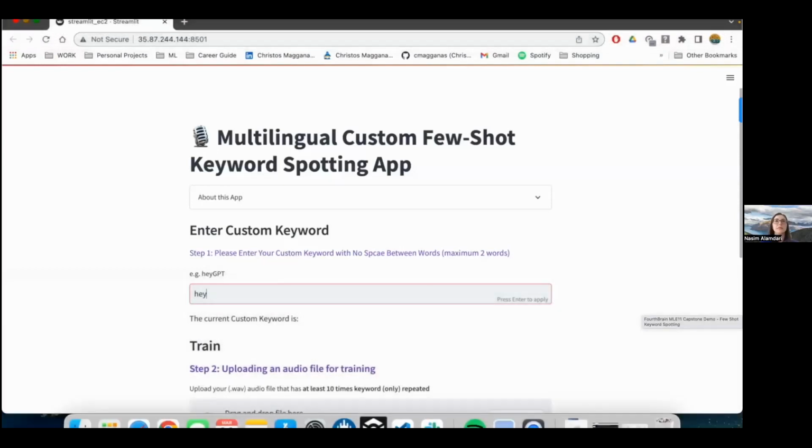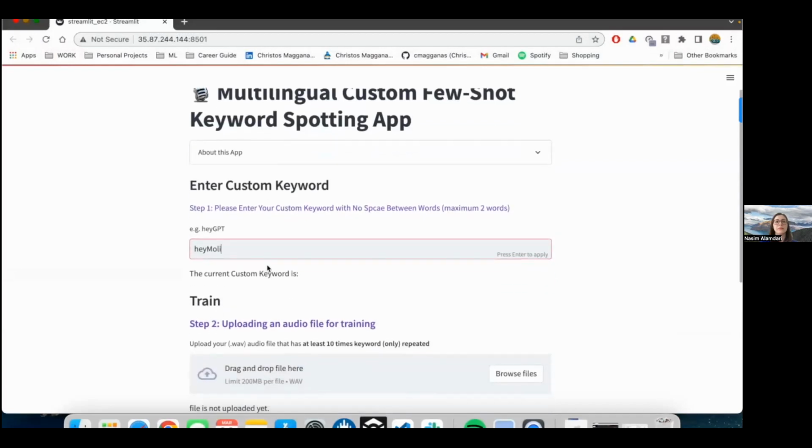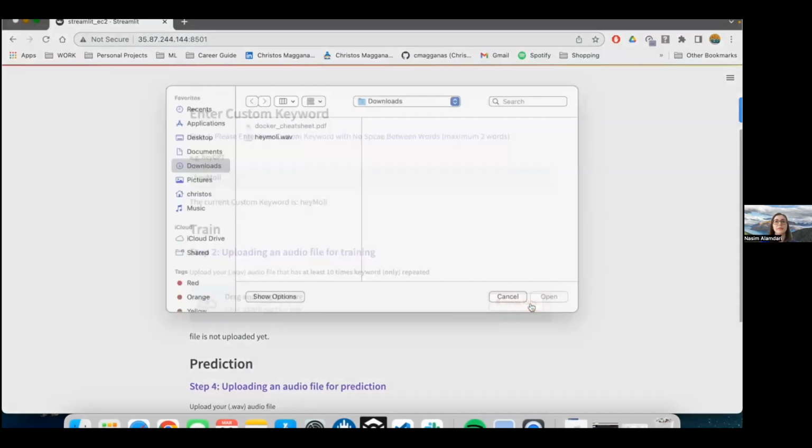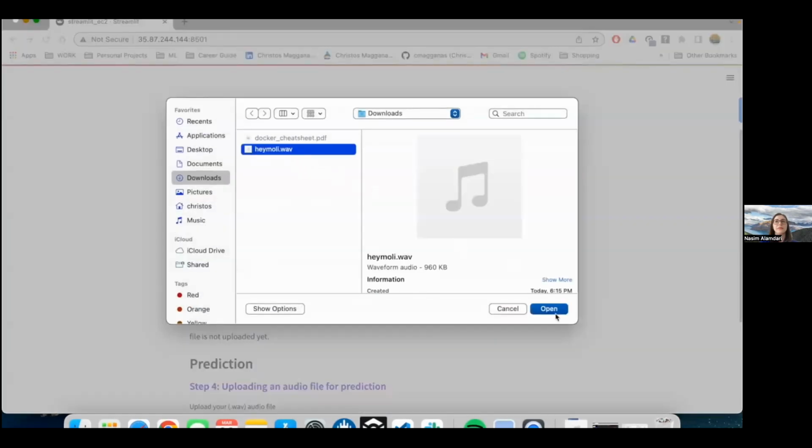Hello. Today, we're going to be demoing the multilingual custom few-shot keyword spotting app that we created. And first, we're going to enter the keyword that we're selecting. So, hey FourthBrain, or hey MLE in this case. We're going to type it in and press enter. And then we're going to upload a WAV file.